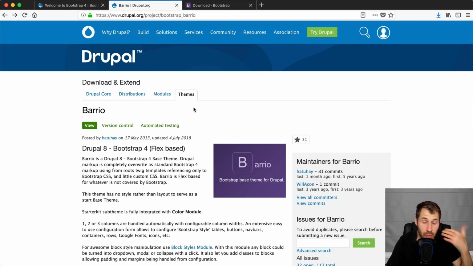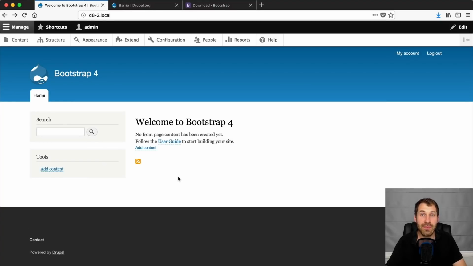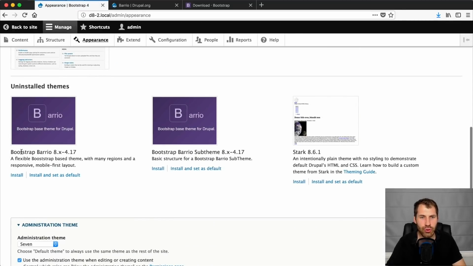And also, if you want to learn more about the theme, just head over to drupal.org/project/bootstrap_barrio. So once you have downloaded the theme and added it into the themes directory, go to Appearance and then scroll all the way down and you should see Bootstrap Barrio and Bootstrap Barrio subtheme.